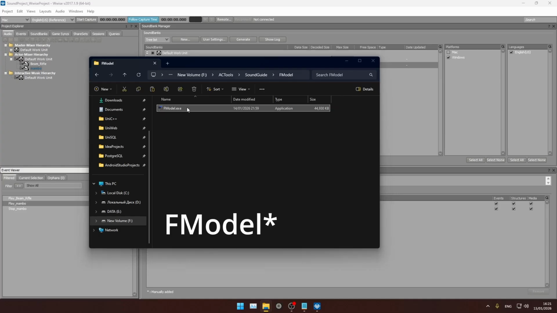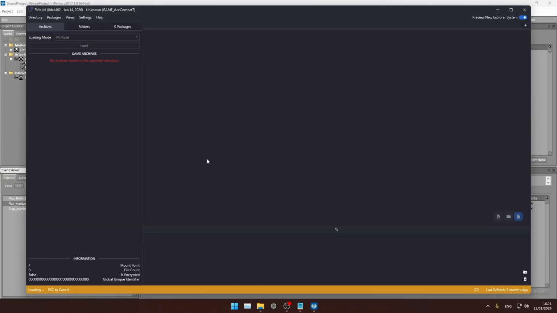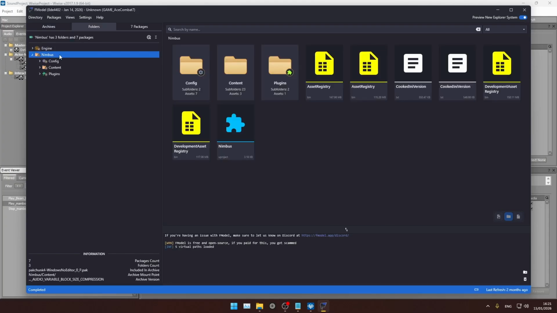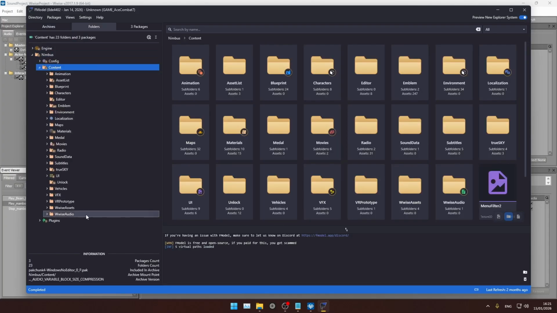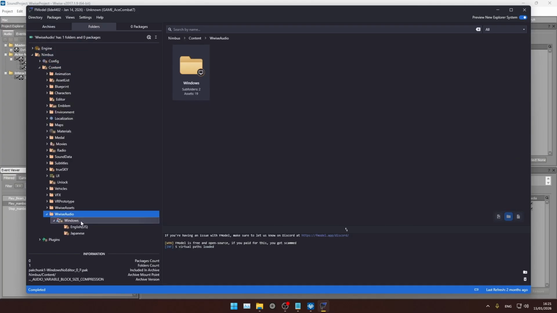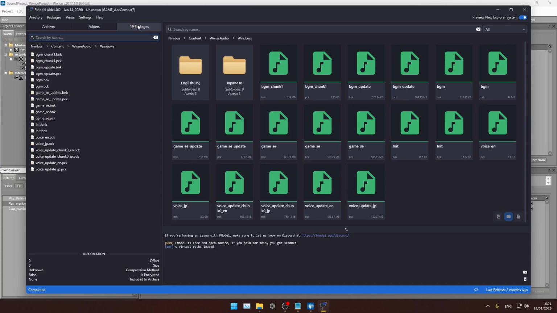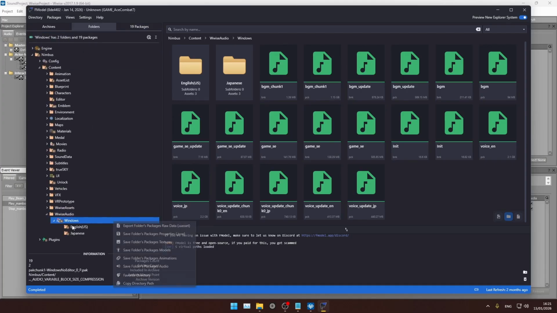For this, we need to go to UModel, open it. Once again, open these files, load. Now we need to go to Content, Wwise Audio, Windows, and here you see a whole bunch of sound banks. Here we can just save the entire folder, but it's gonna fill up quite some space, like a couple of gigabytes, pretty sure.